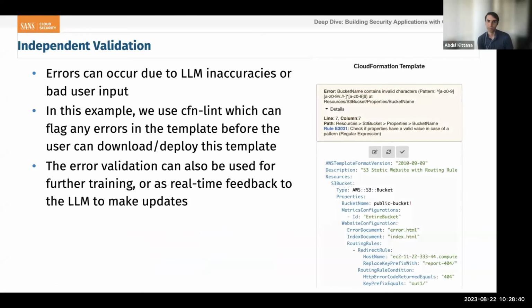This is an example of how we thought about it at ASecureCloud. For example, when we're creating those infrastructure as code templates, we're generating them with the AI, we put a lot of guidance, we do a lot of training to make sure that it's accurate, but still errors can occur. And sometimes it's not the LLM itself, it's the user who has put in some bad input. In this case, they've put in a bucket name that has an exclamation mark. The AI didn't know that this has an issue, and it still generated a template with it.